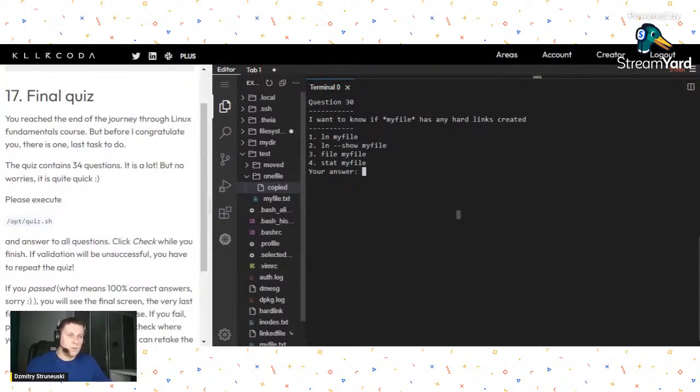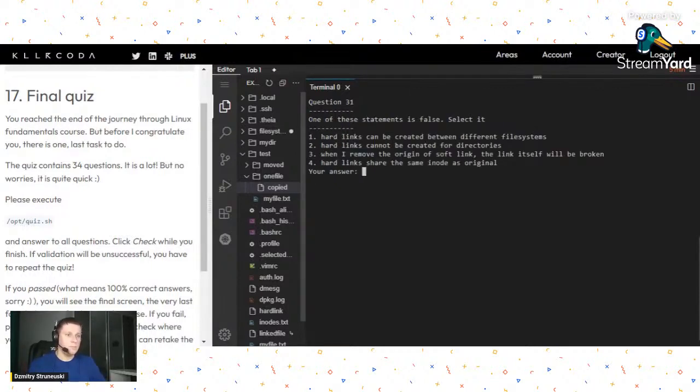Okay, the question number 30. I want to know if my file has many hard links created. In this case, we can use the same command, stat my file. It will show all information about this file. Okay, let's go to the next question. One of the statements is false. And the correct option is number 1, because hard links cannot be created between different file systems.